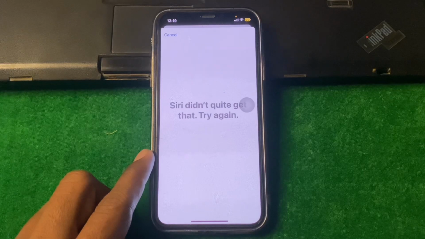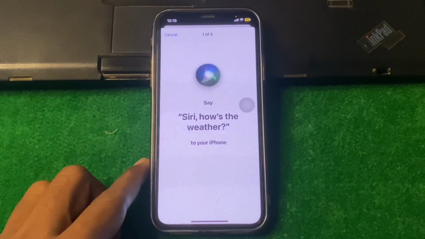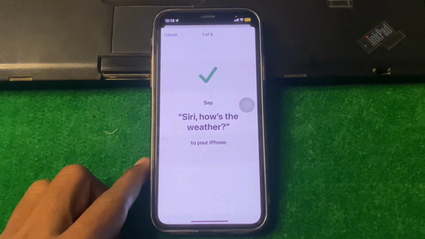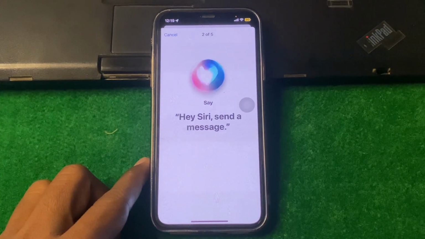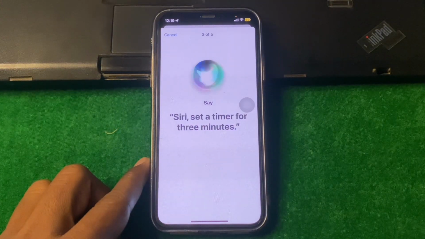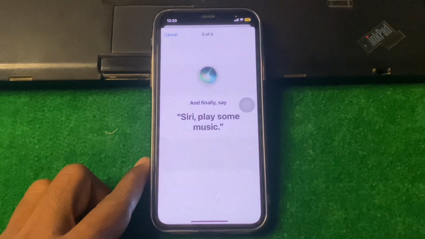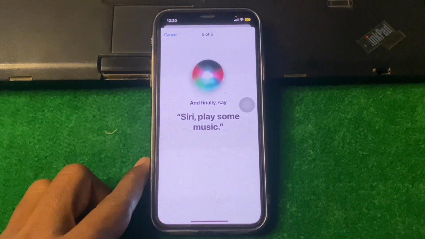How's the weather? Siri, how's the weather? Hey Siri, send a message. Siri, set a timer for 3 minutes. Hey Siri, get directions home. Siri, play some music.